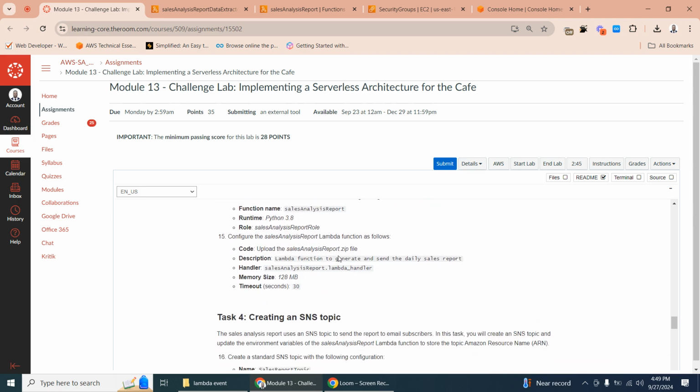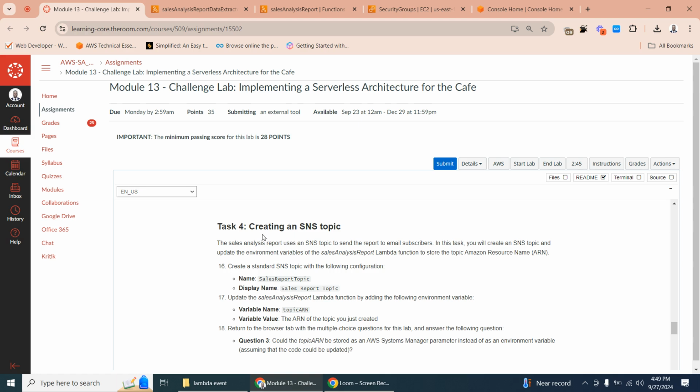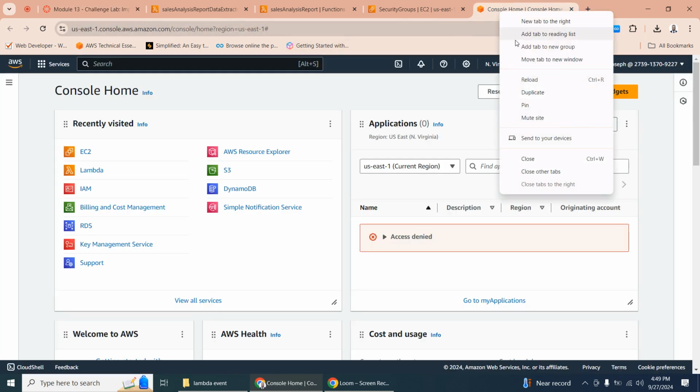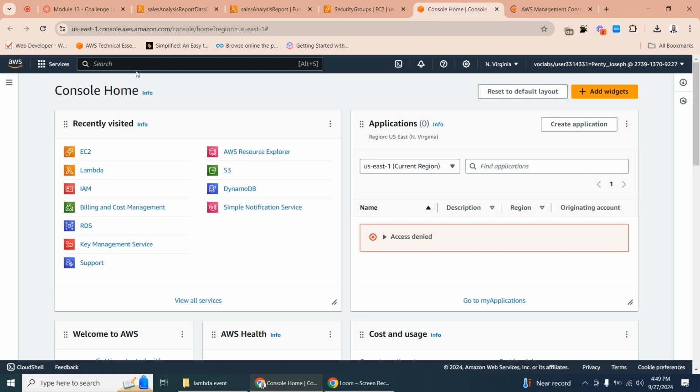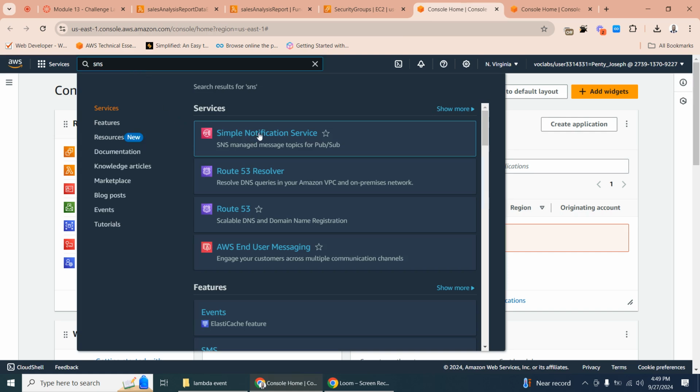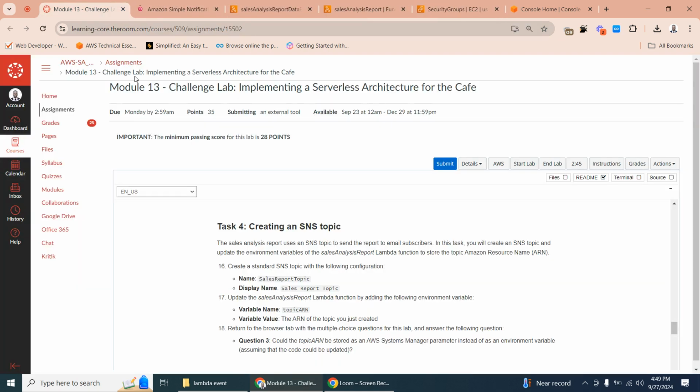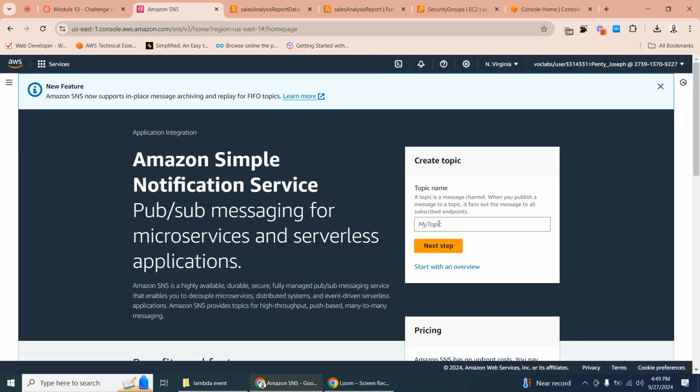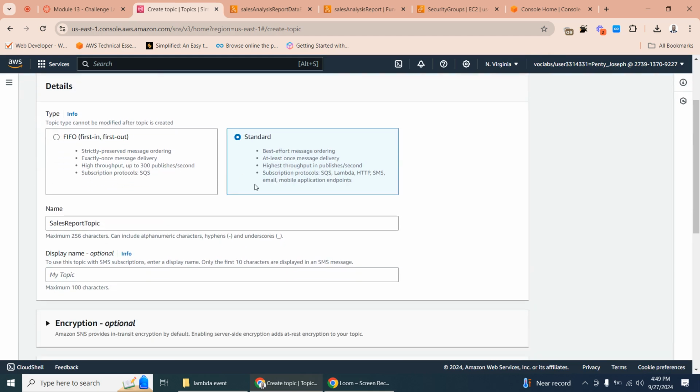Task 3 is already done. So what do we need to do? We need to create an SNS topic. So what do we do? Let me duplicate this one more time. Duplicate, go into one and then search SNS, Simple Notification Service. I'm clicking on that. We've been asked to create an SNS topic, so the topic name should be this. I'm copying that, and then I'm going back there, putting the topic name here, clicking on next, and yes, I'm maintaining standard.